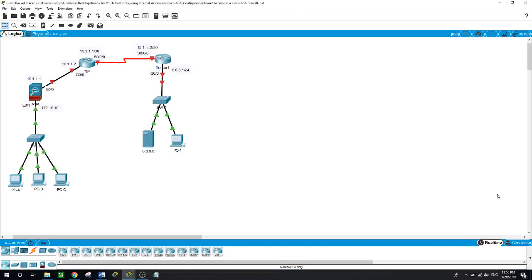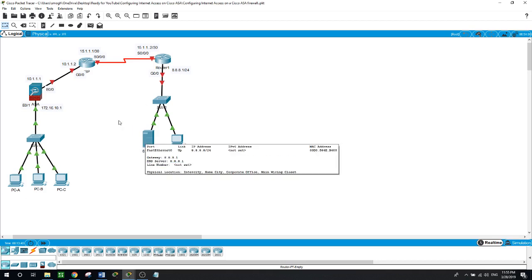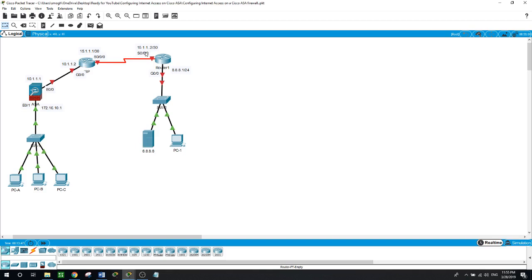Hello, this is Sal. In today's video, we will be configuring internet access on an ASA firewall. We have this network of 172.16.10.0 with these PCs. We want them to access the server outside through the internet and to be protected behind the ASA firewall here. ASA stands for Adaptive Security Appliance.